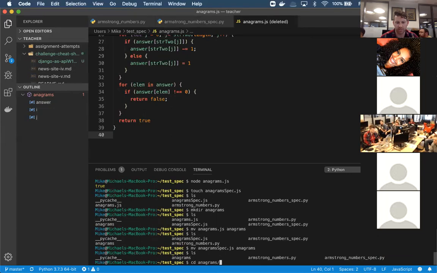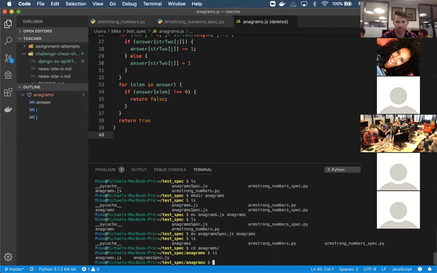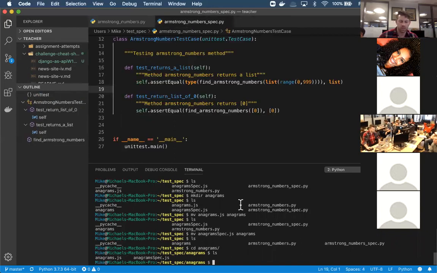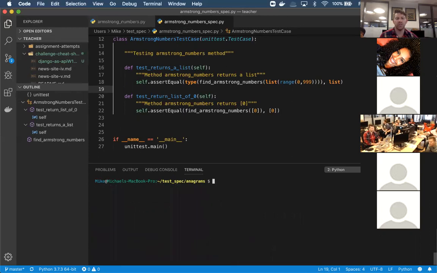cd into the anagrams folder. There are the JS files. That's it. Deleted. Open up anagrams. So we're going to install Jest. Has anybody used Jest yet? Should we do it the same? You can just follow along, or just watch up here. So npm install jest. Is that right?